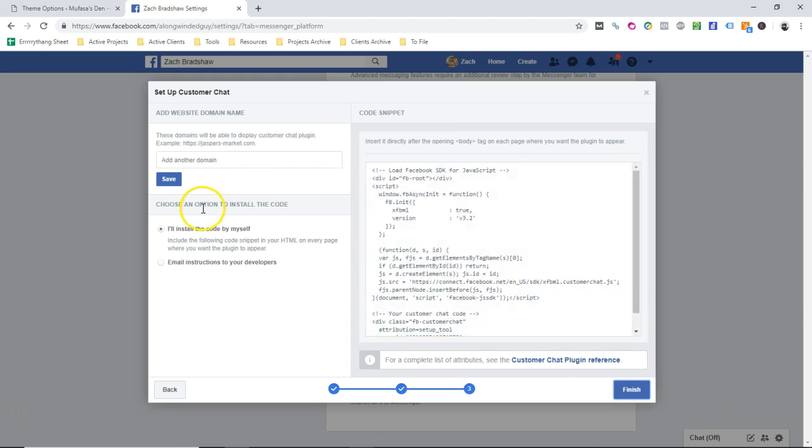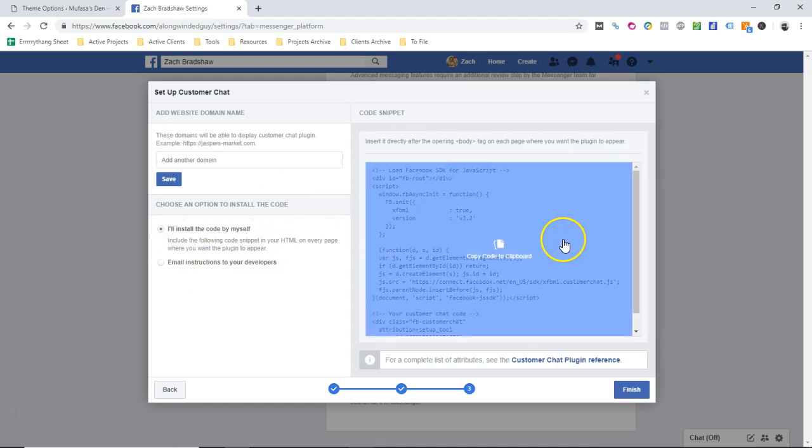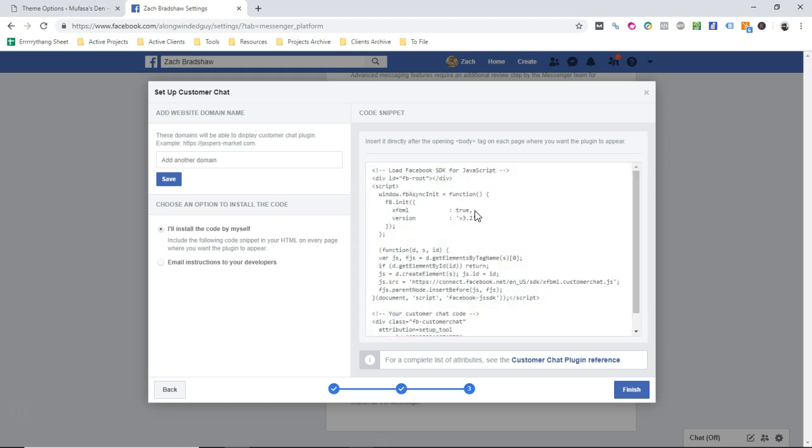It says you can either install the code by yourself, or you can email instructions to your developer. So you can click this and add in an email address and it can send it to your developer. But this is just like how you do it in Divi. So copy that to your clipboard, insert it directly after the opening body tag on each page where you want the plugin to appear. This is saying every page that you want the plugin to appear on, it needs to be directly after the opening body tag. Every code like this that's in the opening body says put this one directly after the opening body tag.